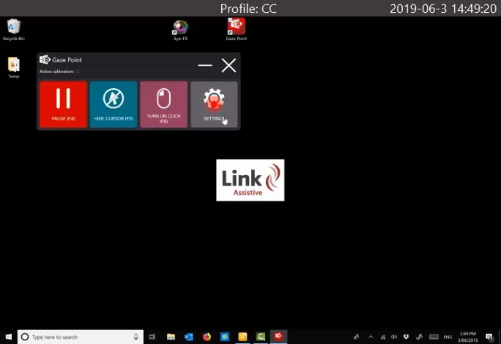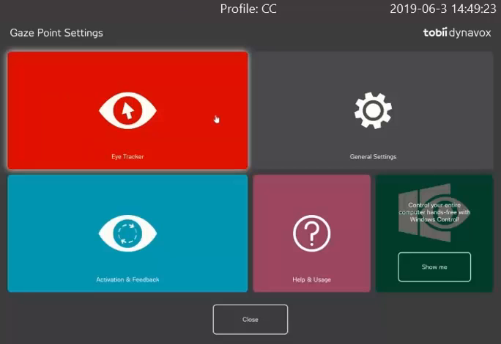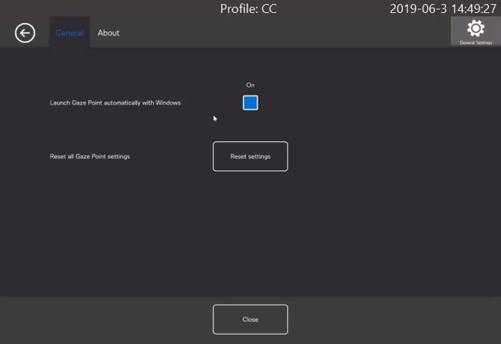working. You can head into your settings, if you haven't already, and go into general settings to make sure that GazePoint will launch automatically with Windows. Just make sure that the box is checked.